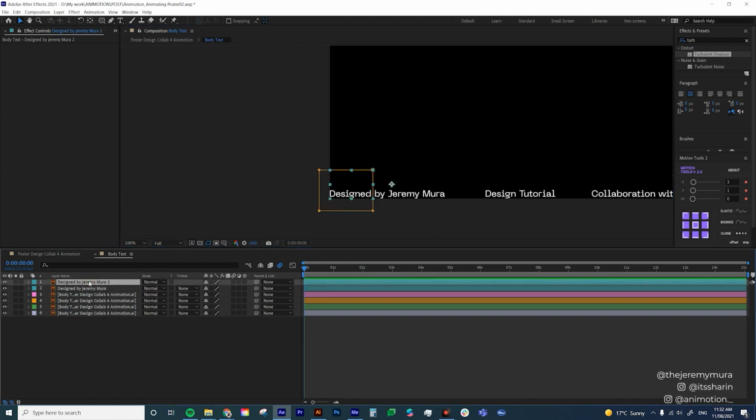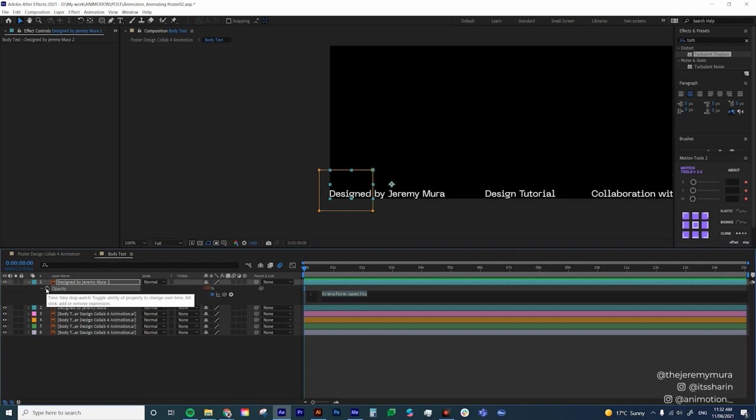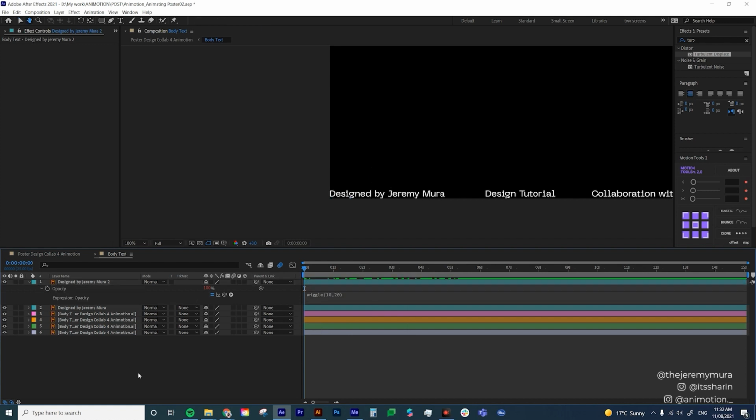What I'm gonna do here, I'm gonna hit T to bring up the opacity, and then create an expression. So Alt click stopwatch, and then we're gonna do wiggle. So wiggle, maybe I want the opacity to wiggle 10 times, and the value would be 20. See how that looks. So it just kind of flickers a little bit. So I'm gonna bring that up actually to 75. So that's much better.